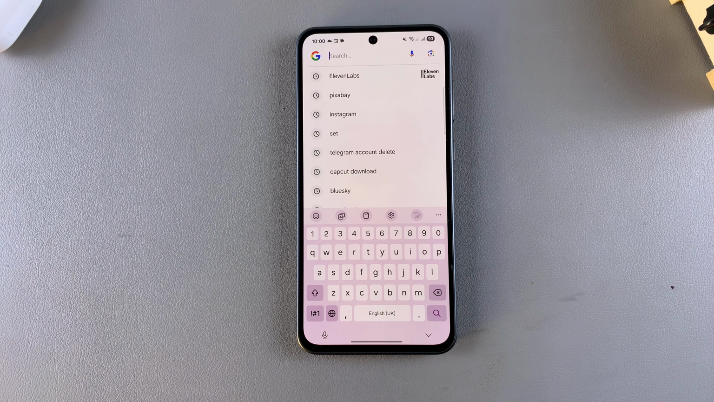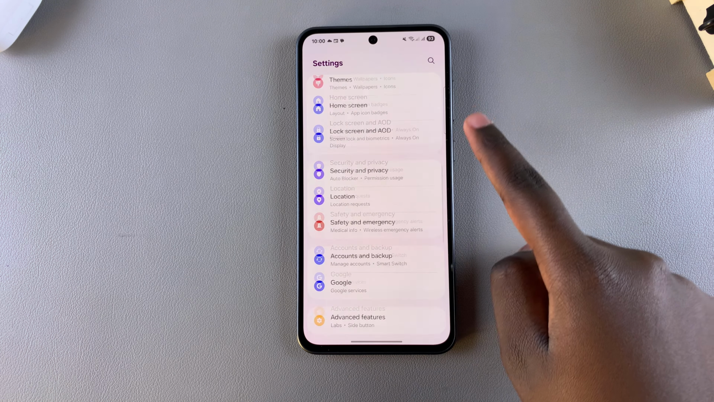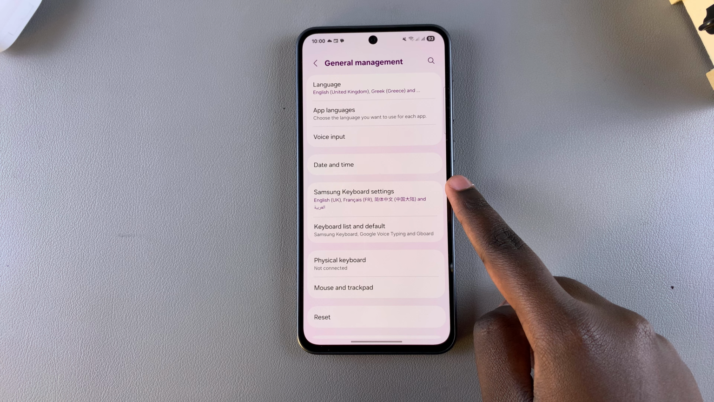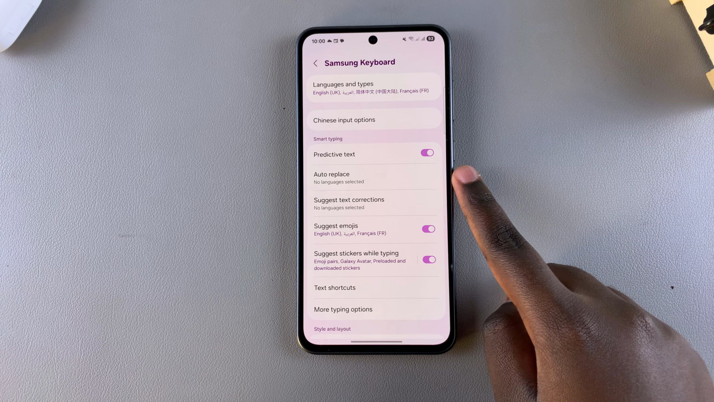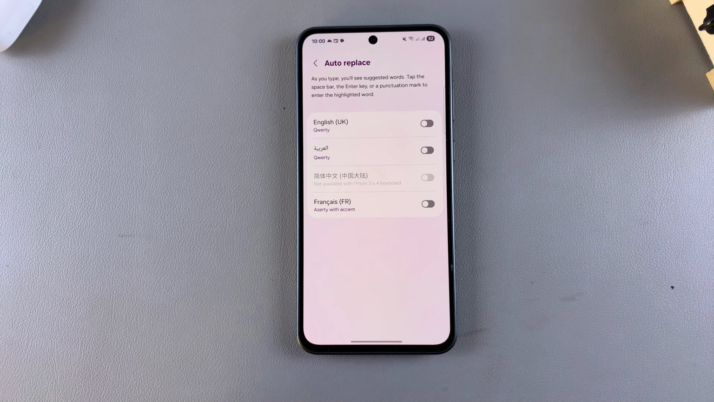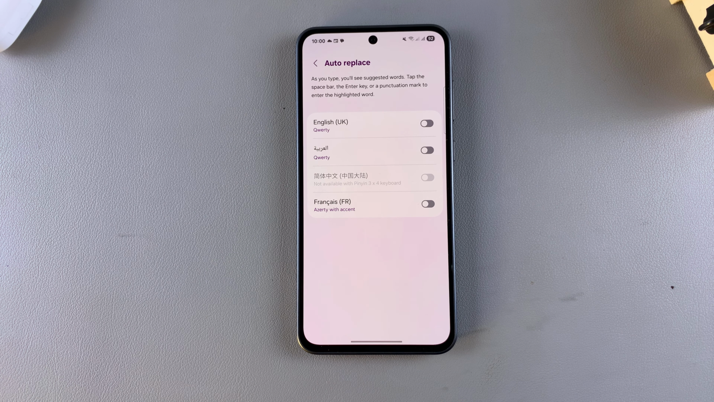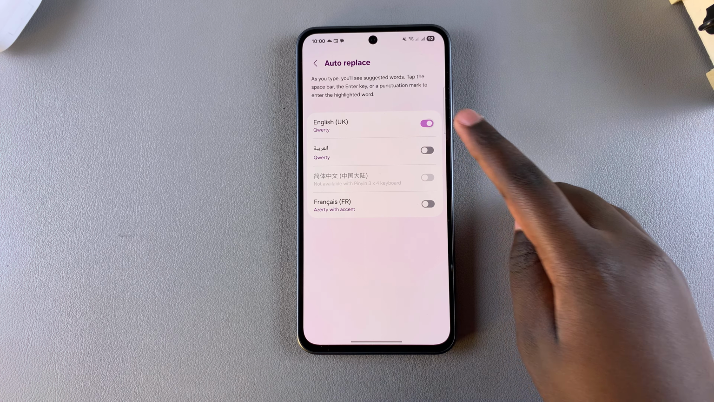need to do is simply open Settings, scroll and tap on General Management. Then from here, select Samsung Keyboard Settings. Look for Auto Replace and select it. Then you can see toggles next to the languages that you currently have added to your keyboard. So if you want to enable autocorrect, just tap on the toggle next to that language to enable it.